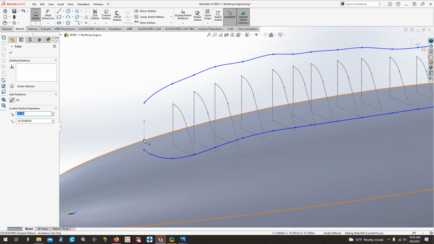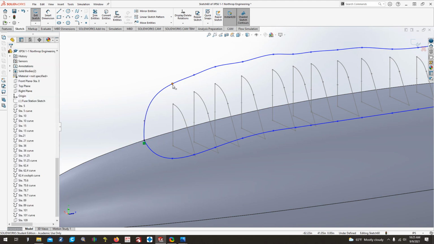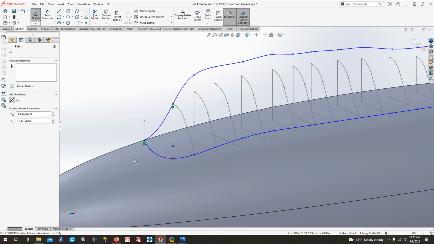Hit this point. We want that point there. Those are going to be coincident. Same with this one and that one. Those are going to be, this time you see it says merge, which is good enough for this one. That's going to be coincident. This one will be coincident.